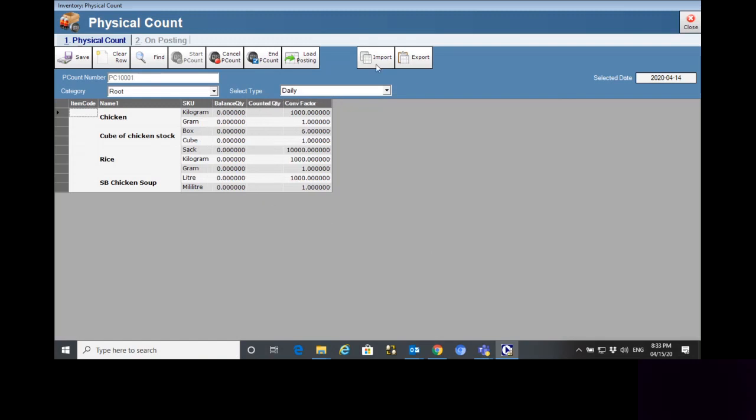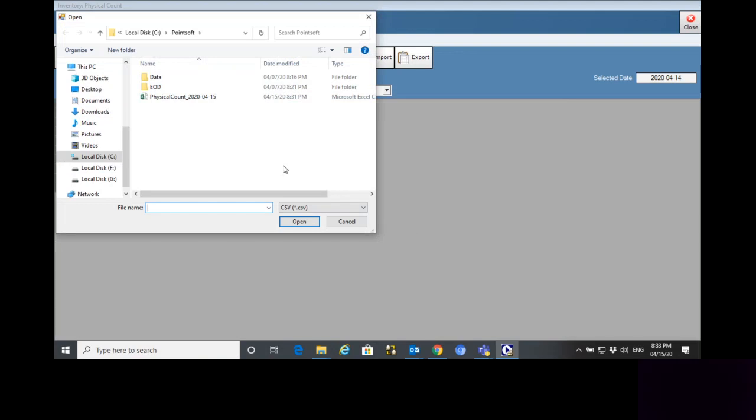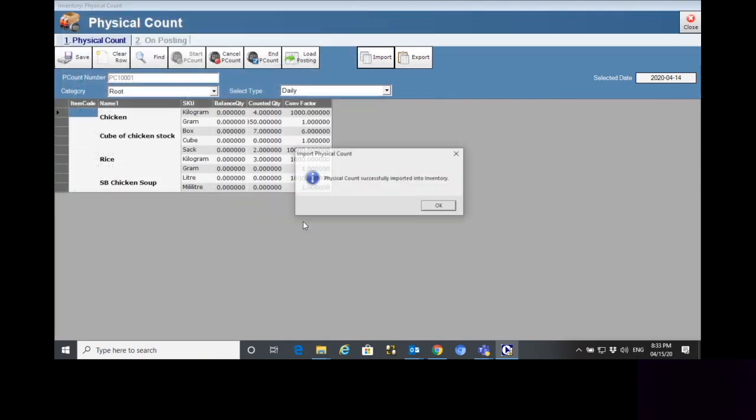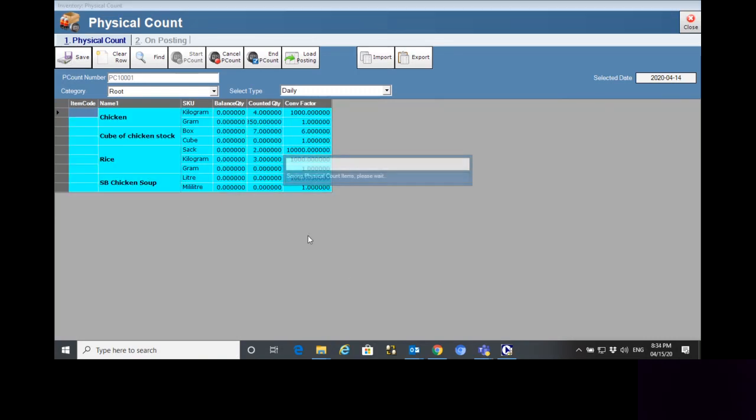So we click import, and the system will bring you to the exact location where you saved the document, and choose the document here, and you click open, and the system says physical count successfully imported into the inventory. You just click OK, and first of all you must click save. All right, so the moment you save, the system will show you that all the information is tallied back, followed by the interface with the system information, and the CSV file information is tallied.